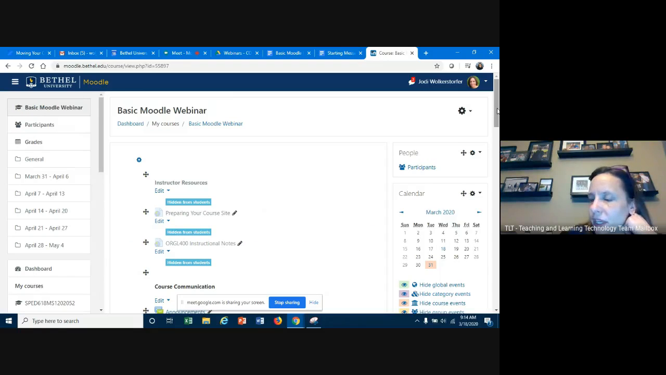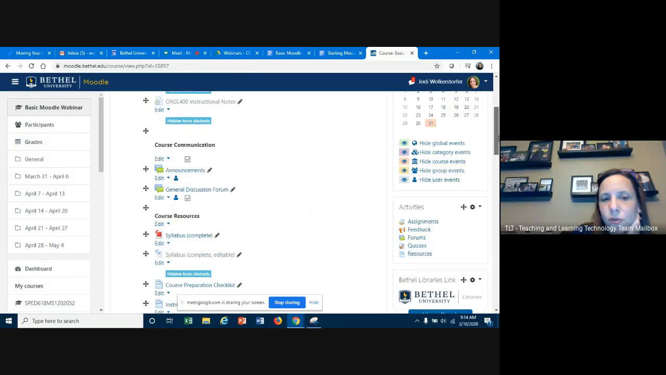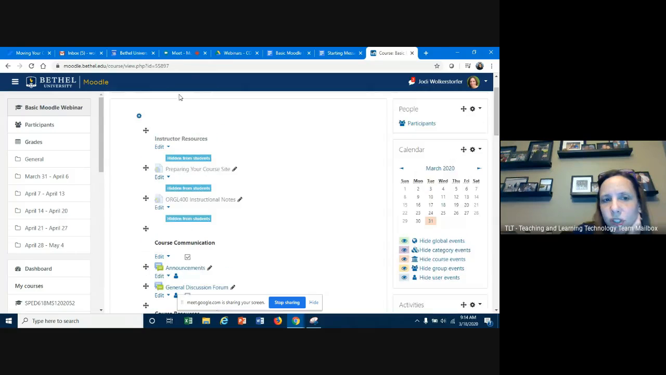So now that I'm in my Moodle course and I've turned my editing on, there's lots of things I can do with the pieces that are here. If I go to each individual activity, I can now go under that one. And there's another gear here that's edit settings. We'll use that a little bit more later on.